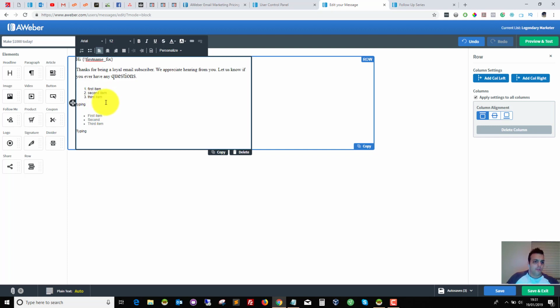So that's all the basic how to style your text, how to change the size, how to bold, italic, underscore, how to add a link, how to unlink a link, numbered list and a bullet list.